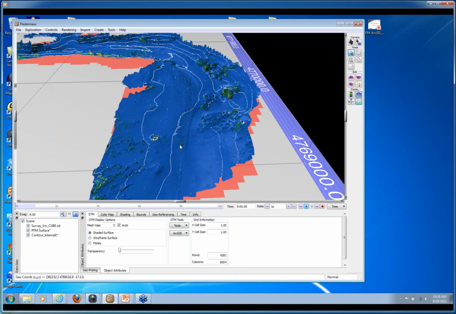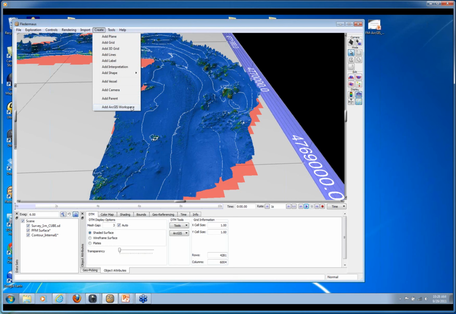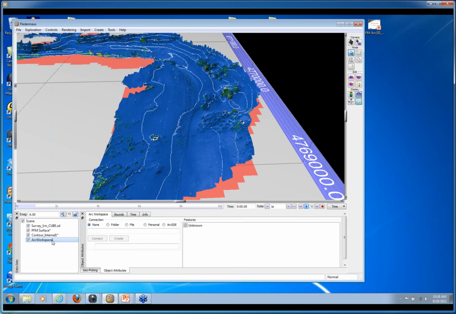To move into ArcGIS, the first thing you're going to do is create an ArcGIS workspace. This is how FlaterMouse sets up a connection to a geodatabase. So I'm going to go to Create, Add ArcGIS Workspace. It puts a new data object in my list, and from here, all I have to do is connect to a geodatabase. I'm going to connect to one I already created.